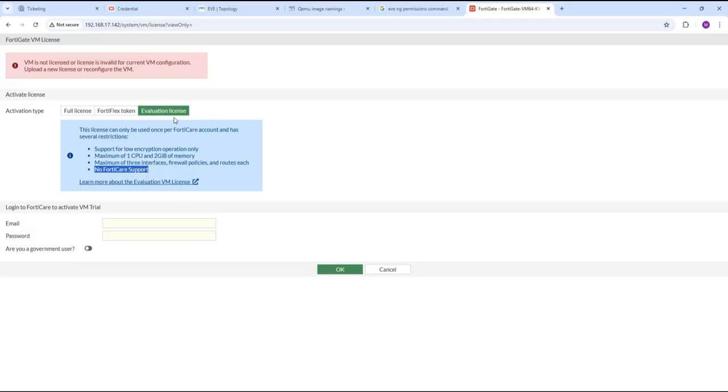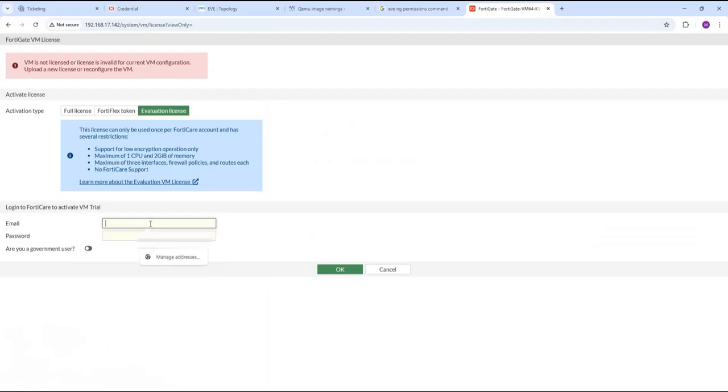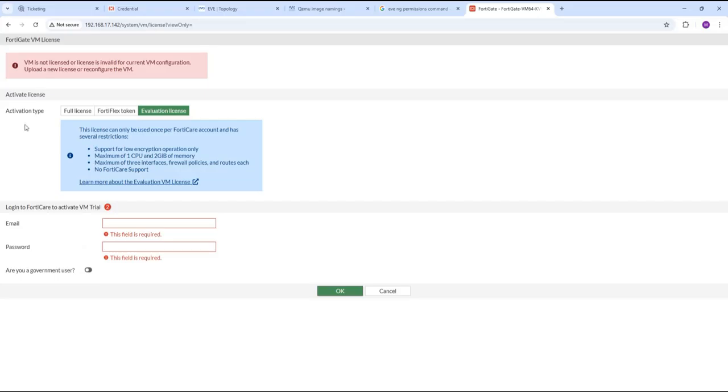So how you will get this evaluation license: if you remember, we created this account with a username, that is the email ID, and a password. You need to remember that. Whatever email ID and password we gave, you need to type that and click OK. It will allow you to use this firewall evaluation version, and we can do our labs.